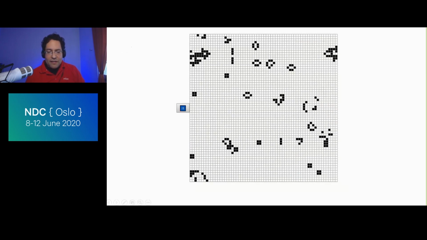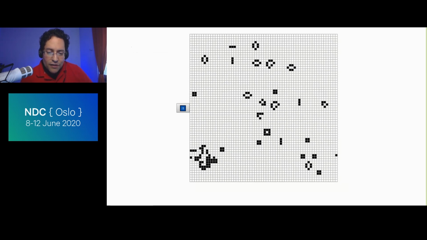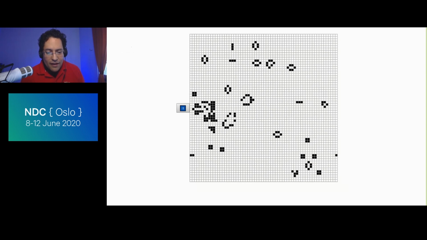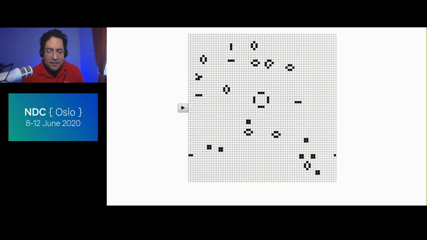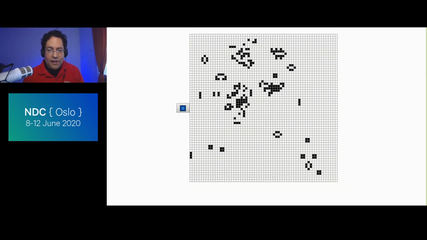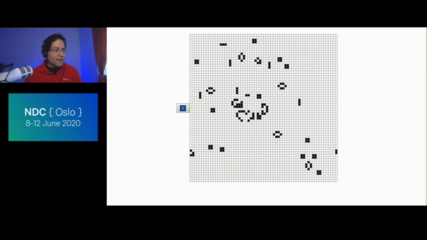Here we can see that the simulation has started, and then we can use our pause button like this, and then we can go in and edit manually inside our simulation. So now we added some new cells in the simulation, and then we can continue running our simulation. This is written in WebAssembly, and we're going to have a look at how this is done.